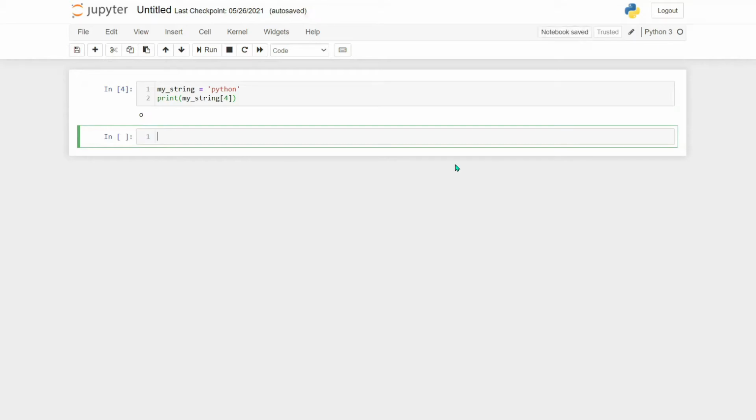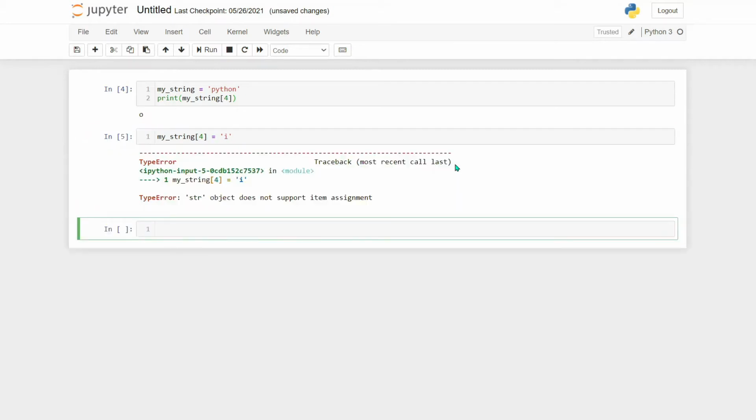Now, if I want to change that O to something else, let's say I want to change O to I, can I do that? Let's try by accessing the element at index 4 and then assigning it to something else. First we need to tell our code which element we want to change, and then say replace the element at index position 4 with I. If I run this cell, I will get an error.